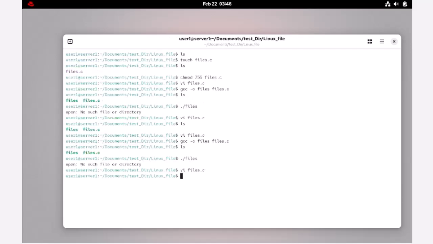And let's go back and run the file again. gcc -o, we compile this file. Now, if I do an ls, you see here, we only have the output file, which is files that we got from GCC, and we have a program file, files.c. Now, let's go ahead and run the output file. So I'm going to say ./files, and I'm going to hit enter.